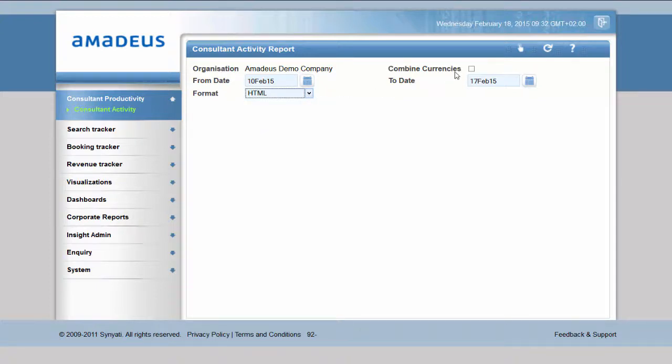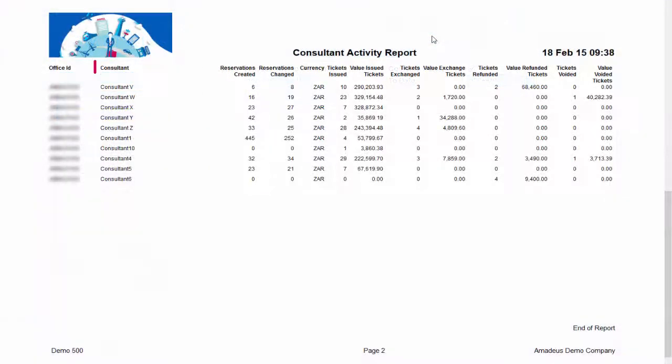Select Combine Currencies and then click Process. The consultant names are displayed, along with the number of reservations created, changed, ticketed, the value of the issued tickets, the number of exchange tickets and their value, the number of refunded tickets and their value, and finally, the number of voided tickets and their value.